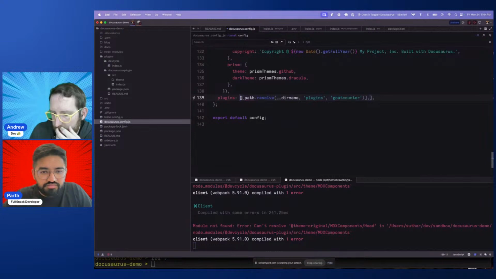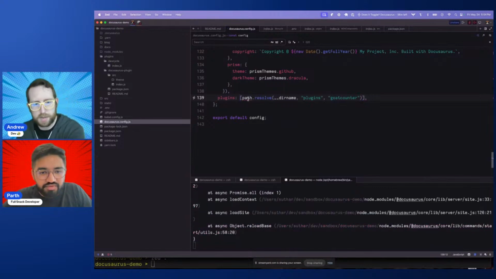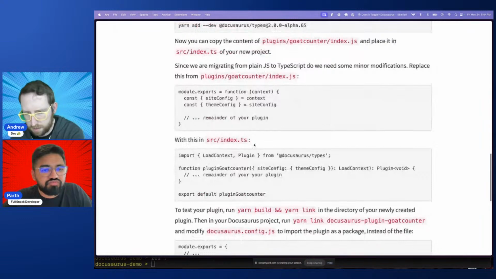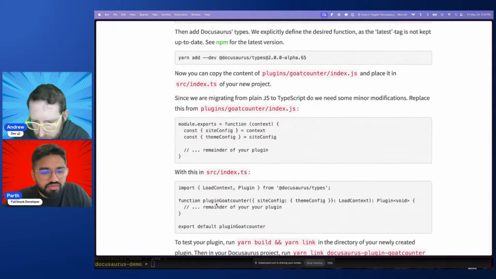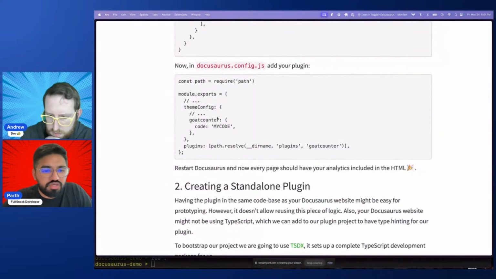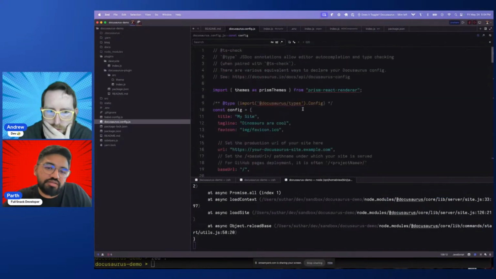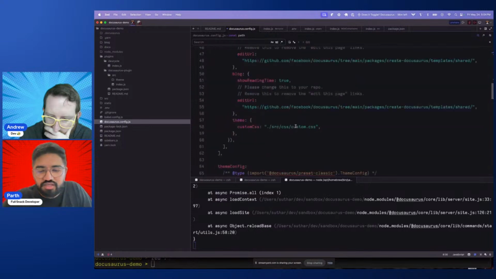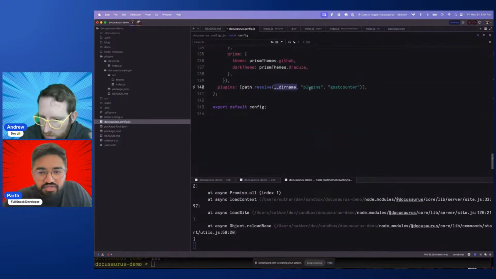Maybe not. All right, let's see. Let me mute for a second. Gotta check something, see if this is gonna do it. That's what they did. Pass that resolve. Oh, I need path. That would make a lot more sense. Require path. Yes. All right, we have path required.